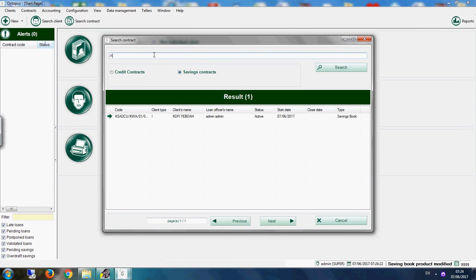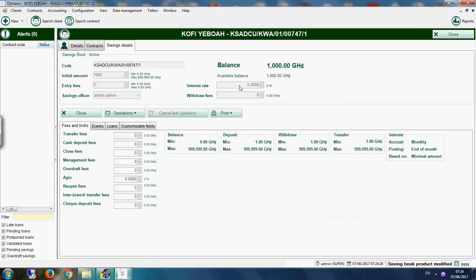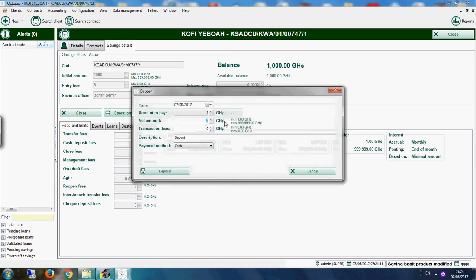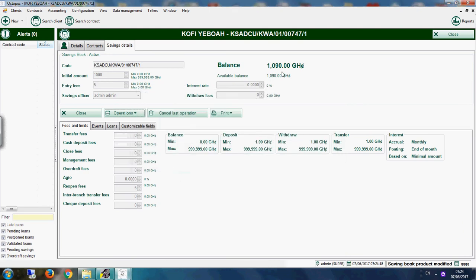In the depositor window, I just double click on that person. Then it takes me straight to the account. Now the actual operations: click on operations, and you see deposit, withdrawal, transfer, special savings, special operations. This is a deposit. You click on it and enter the deposit amount. You click deposit, and the money increases.